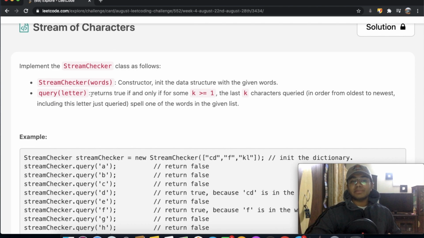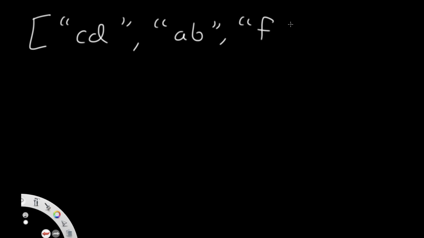This statement is kind of confusing if you just look at it for the first time, so go over it a few times and try to understand it. And if you don't, let me just show you what this actually means. We're going to have some words, so I'm just going to write down some words: CD, AB, and F. These are the three words that we're given.